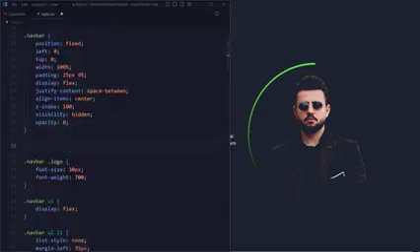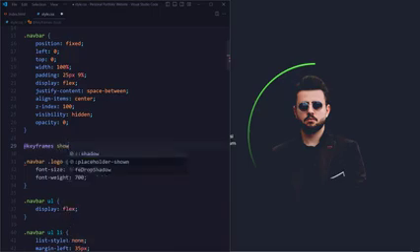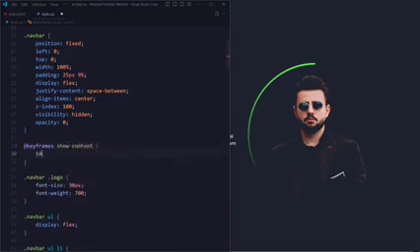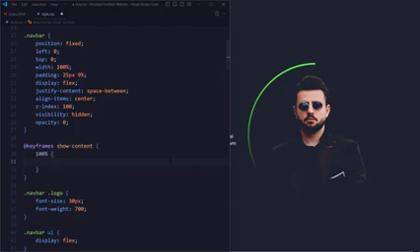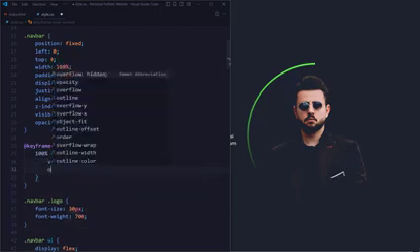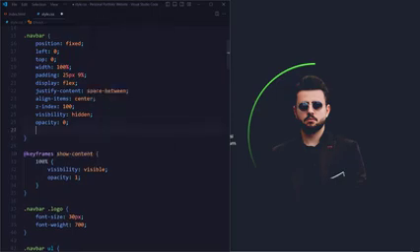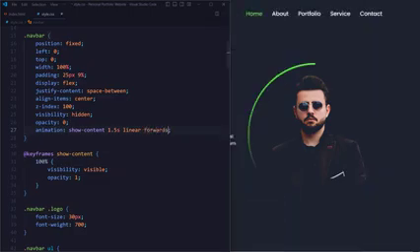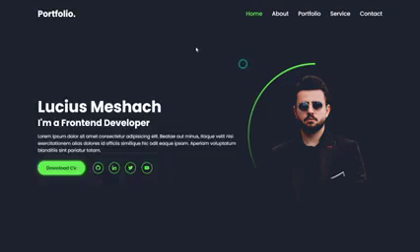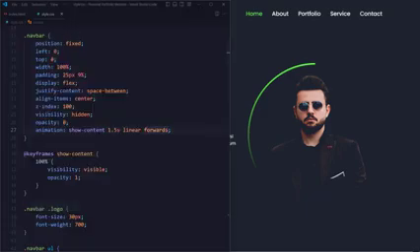As usual for animation, we create keyframes first, make the animation name show content, 100%, go straight to the final destination. Visibility visible, opacity 1 so that the navbar reappears. Copy this animation name and write the animation properties: animation name show content, animation duration 1.5 seconds, animation timing function linear, and animation fill mode forwards. Just like what we have previously explained in the background bar animation. Let's try it first. Okay, the navbar animation has worked.